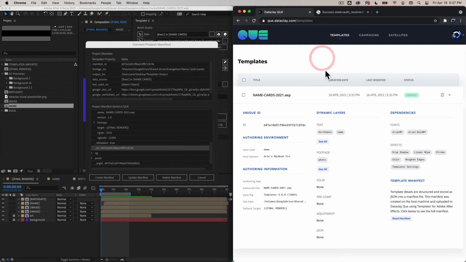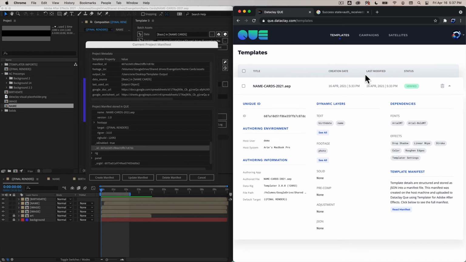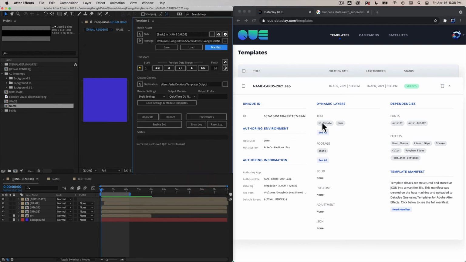Now let's look at how this is represented inside of the queue dashboard. What's pretty cool is, you know, you have all the information about the unique ID and the authoring environment and then the authoring information, but we can see which layers have the templater settings effect applied to this template, right? And under the dynamic layers heading, we can see that we've divided the layers up into types. We've got text, footage, solid, pre-comp, adjustment, and JSON layers. So for this particular template, we have just the birth date and the name, and then we have a photo, and those are the only three that we've got.